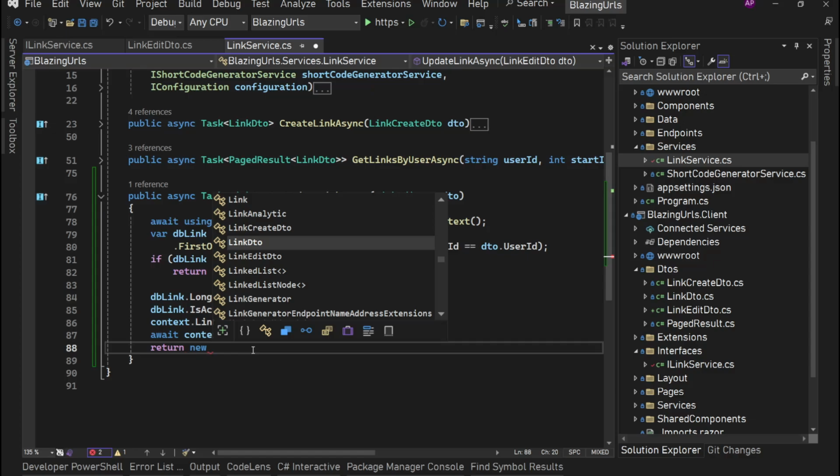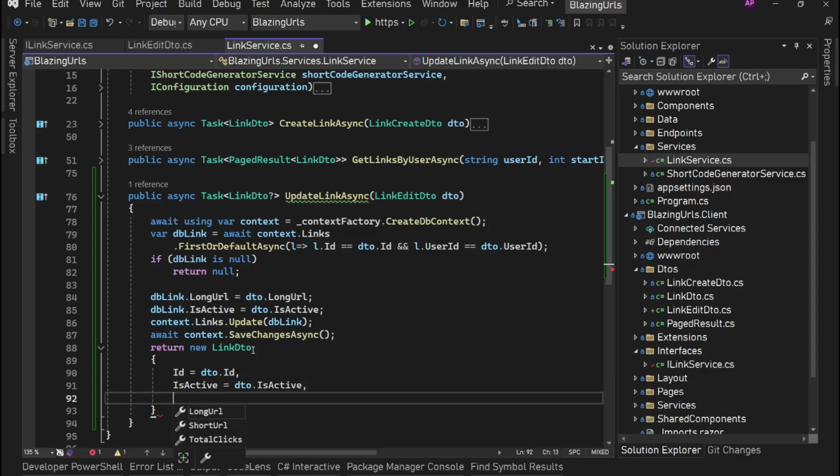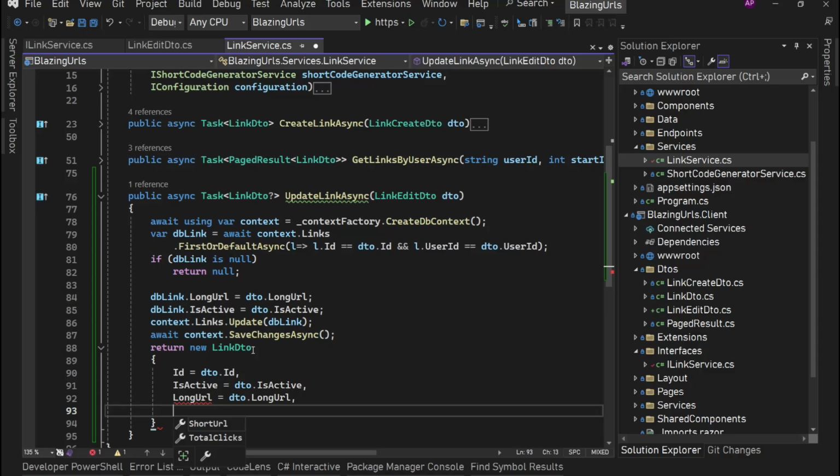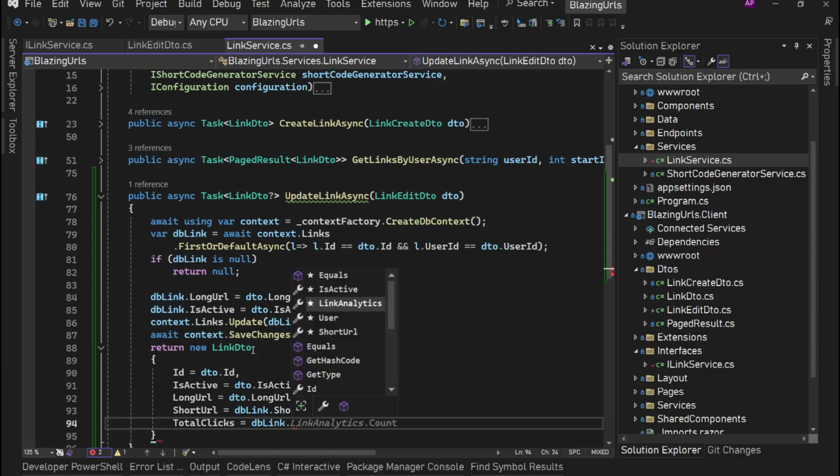After this we'll simply return LinkDTO with the updated values, of course. So return new LinkDTO, with ID, is active, long URL, short URL. Now this will come from dbLink.ShortUrl, and then total clicks. So dbLink.LinkAnalytics.Count.